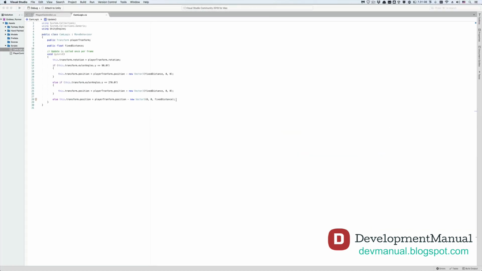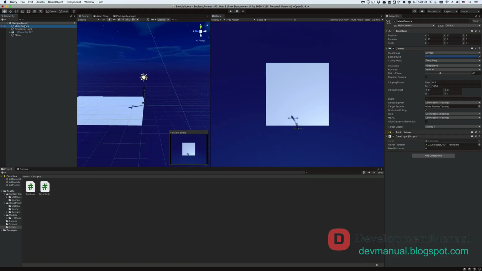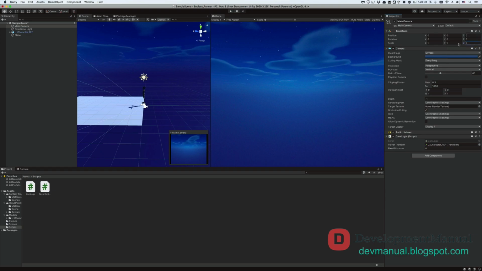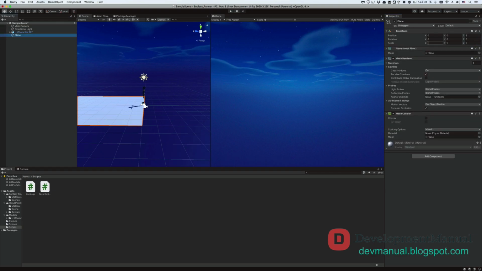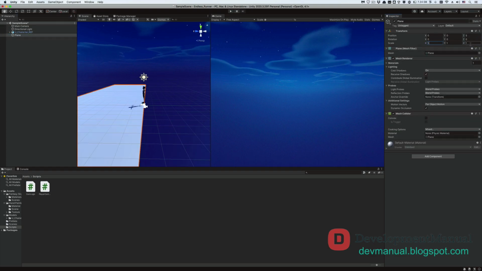Let's save our script and give it a go in the editor. First, let's reset the transform of the main camera. And let's scale up the plane by 5 units in the z direction and 5 units in the x direction.